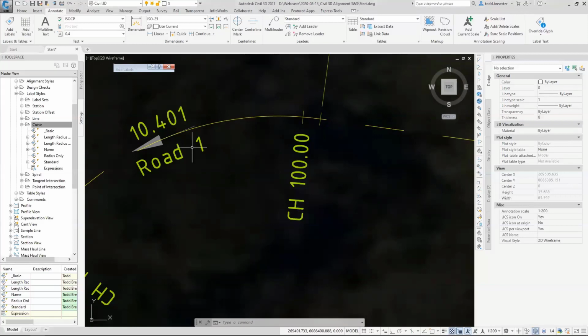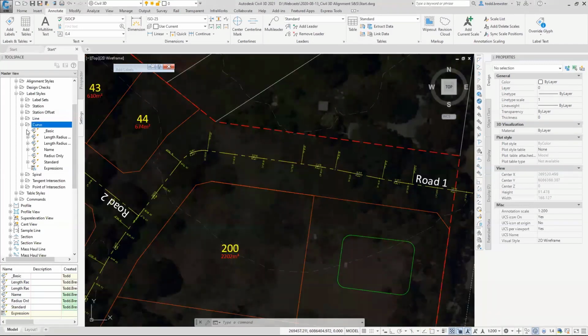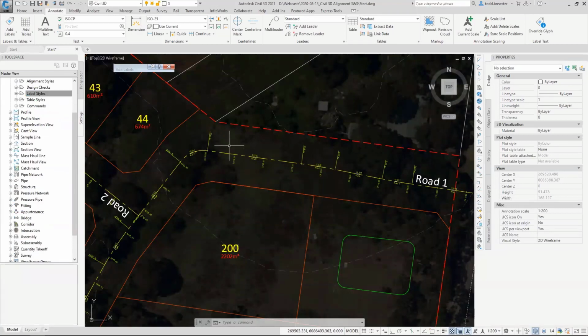All right. So that's it for the segment labels. Let's jump into tables, which is kind of a segue straight from these segment labels.